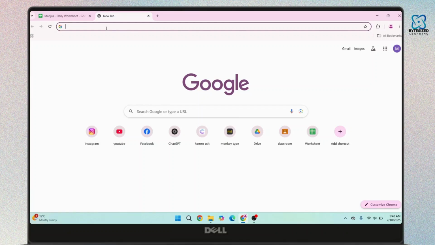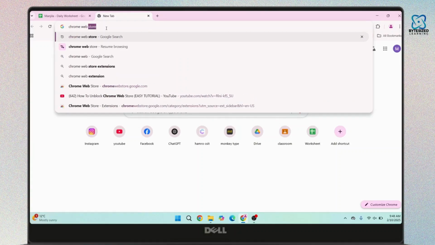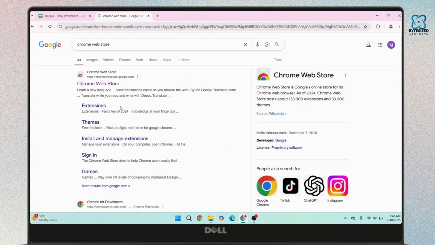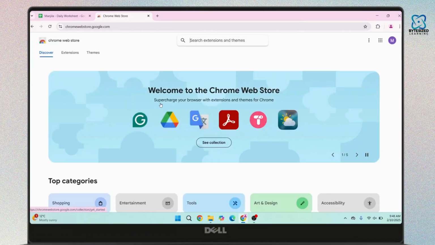First of all, launch your Chrome and then here in the search bar type in Chrome Web Store. And once you search for it, if you click on the first link on your interface, and if you have blocked Chrome Web Store, the page will not load up in your interface. And if you navigate to the top left corner, right next to the search bar, there you will see the lock icon.